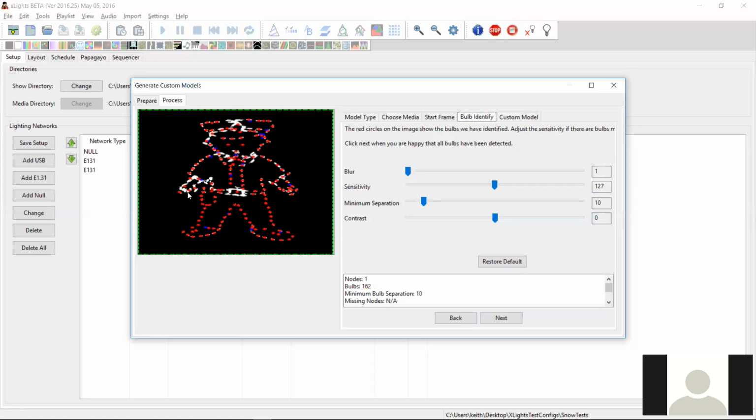If you look over here on his hand, it's all quite poor. There's not really a lot of lights, and his belt buckle's not a lot better, the top of his hat's not a lot better either. So we can do a couple of things. We can drop the sensitivity a bit, or maybe we want to increase the sensitivity a bit.